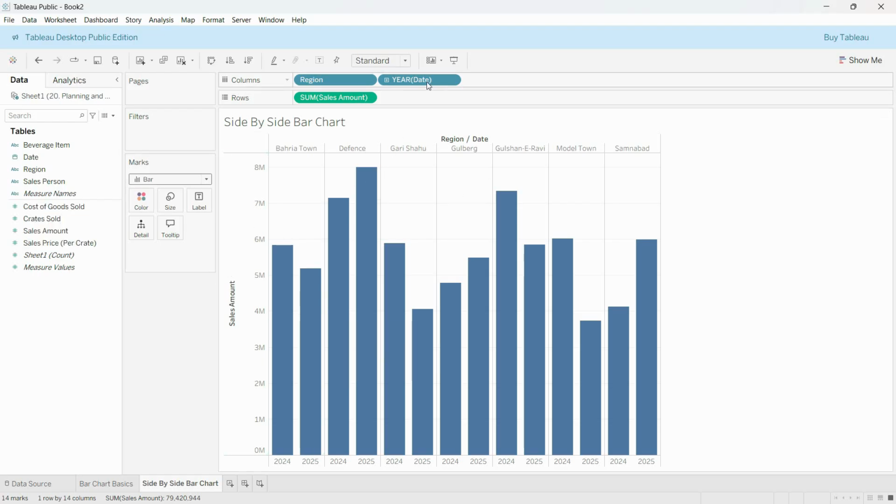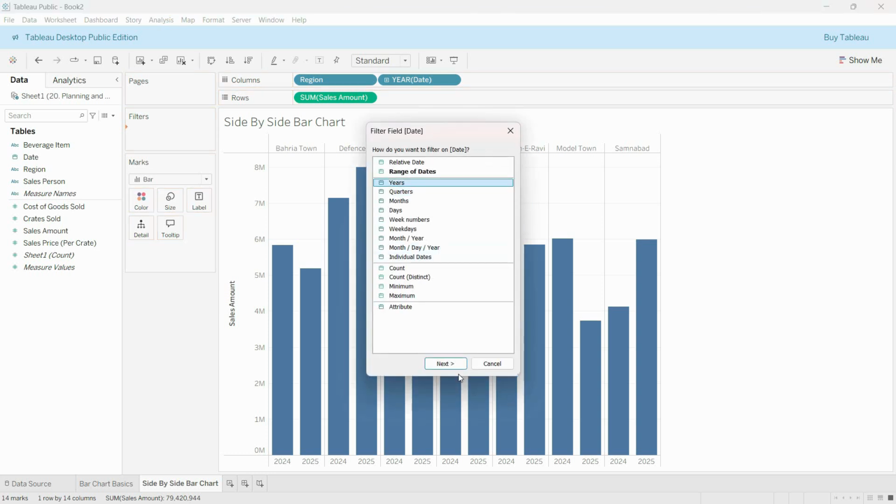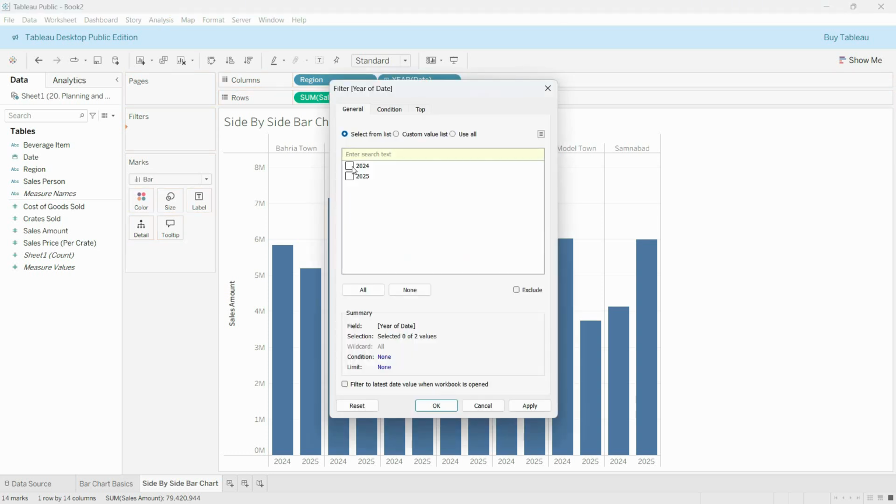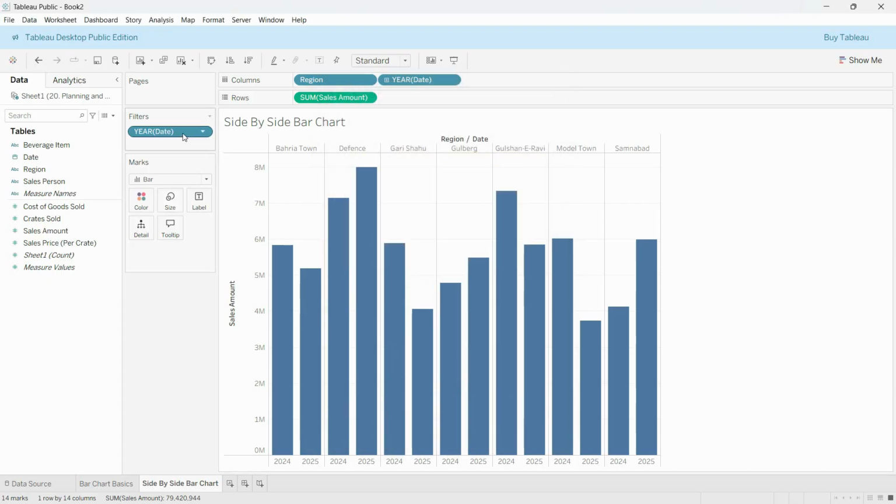Now, the question is, if we have multiple years, how will we filter that? It's very easy. Let's put the date in the filters. Let's actually put the years, and we can choose the years from here. Click on apply, click OK, and that's how you can filter. But since we only had 2 years, it's fine.